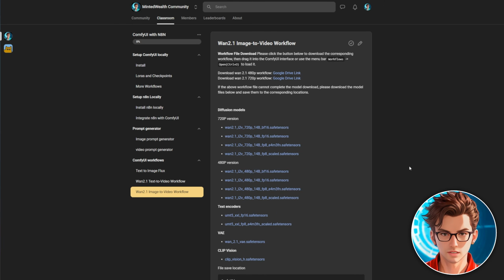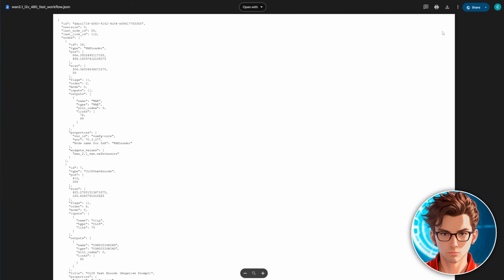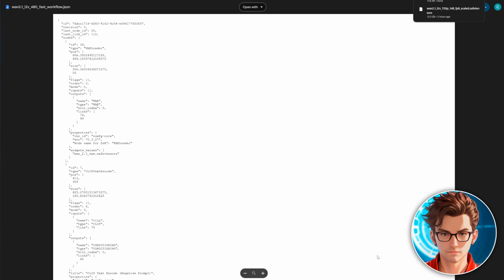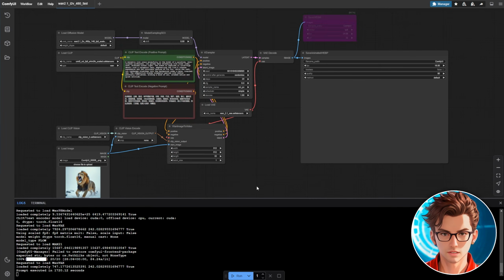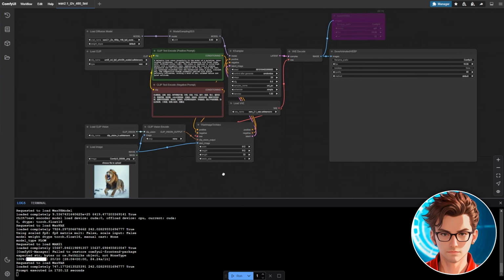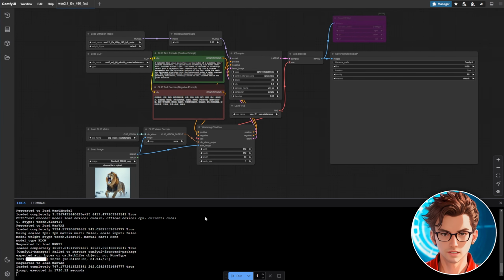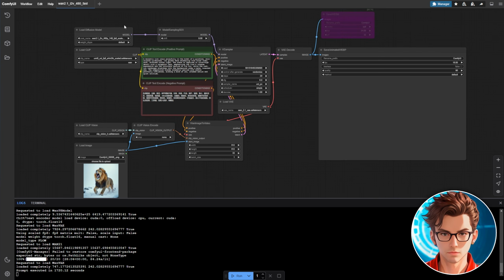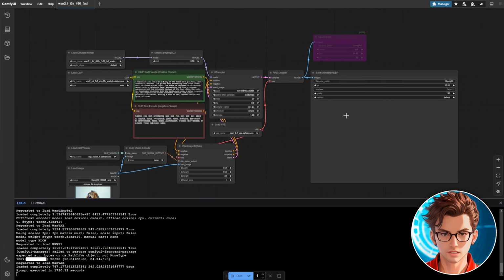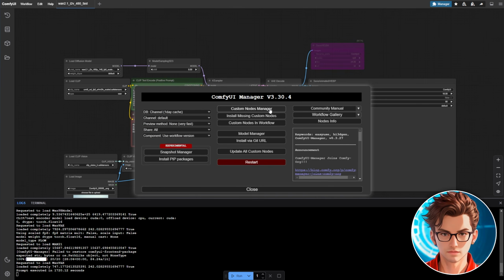In the community, go to the WAN 2.1 Image to Video Workflow section and open the Google Drive link, then select Download. Once the file is downloaded, open the Config UI. Drag and drop the file into the Config UI, and a workflow will appear, similar to the one shown. The workflow is already optimized and uses the fastest versions available. You could run it now, but there is one more important step to complete first.